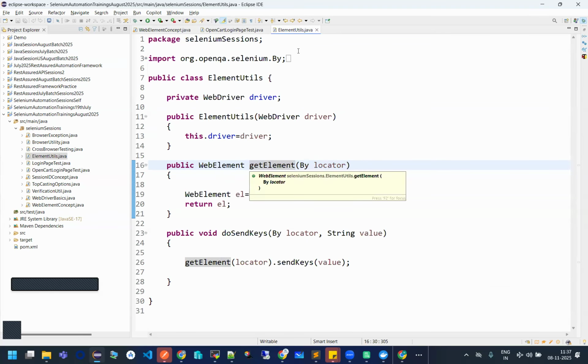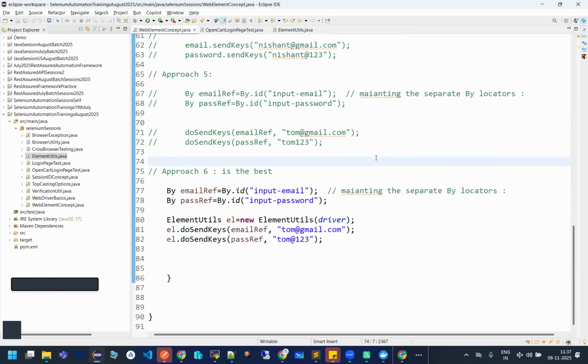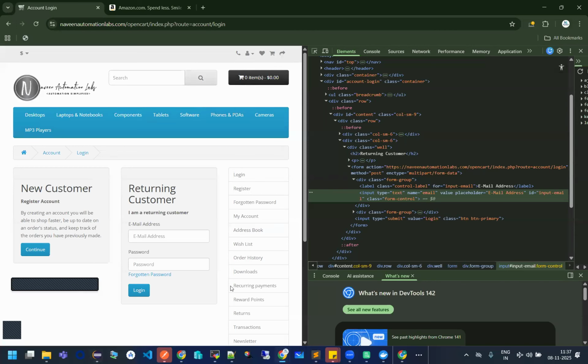Perfect. Several approaches I told you. And at the last, I told you that we will be taking the sixth approach. What is that? Maintain the By locators of all the pages. Let us suppose you're working on this login page. What will you do in an actual real-time example? You're going to create a login page test class. In that class, you are going to maintain 20-plus locators of different elements. If you want to interact with this new customer, you create one By locator. If you want to interact with email address, password, login button, you create different By locators in your class.